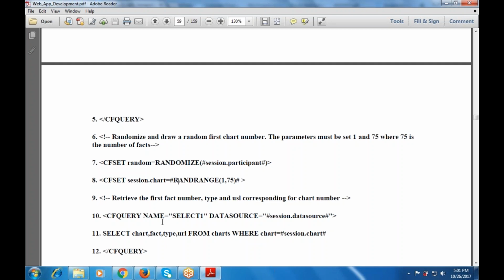Then retrieve the first fact number, type, and the URL. This is not the USL, this is the URL corresponding to the chart number. This is the CF query, name is select one, data source is session.data source. Then select chart, fact, type, URL from charts, where chart is the session chart. Then the CF query will be closed.